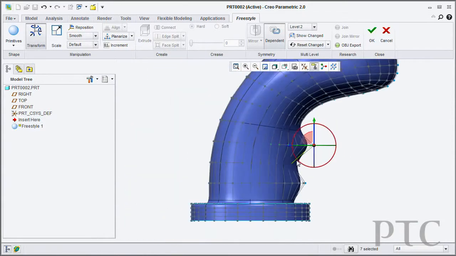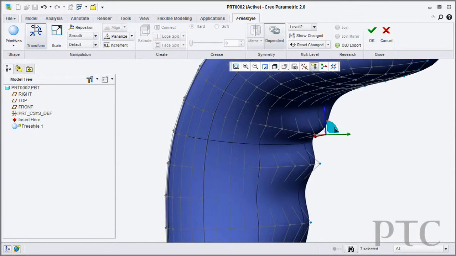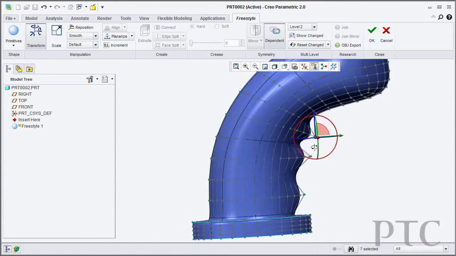Any level down you go with multi-level subdivision will split or convert each face into 4 faces. If I go down another level, each face becomes 16 and then 64 faces.